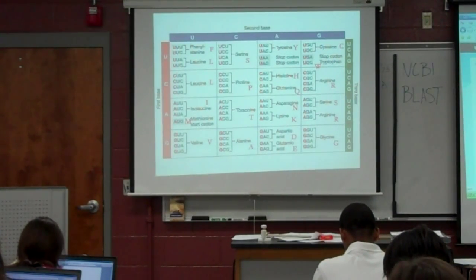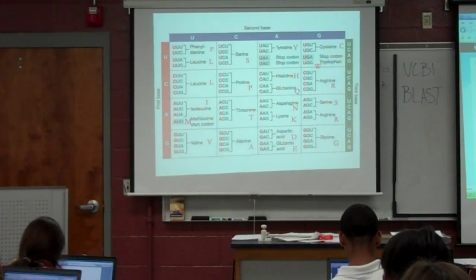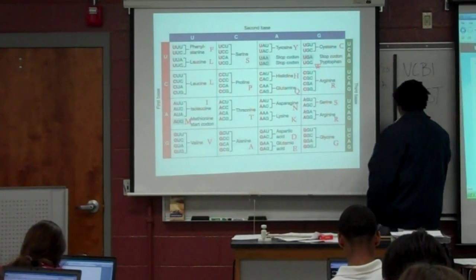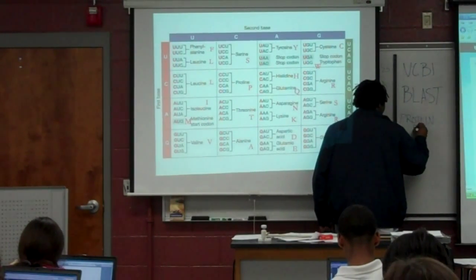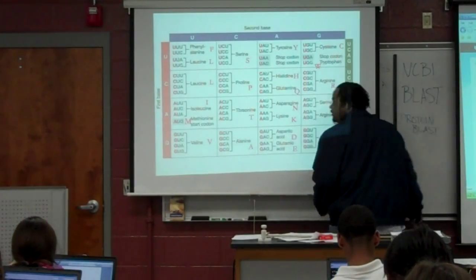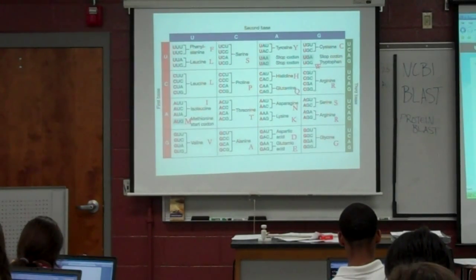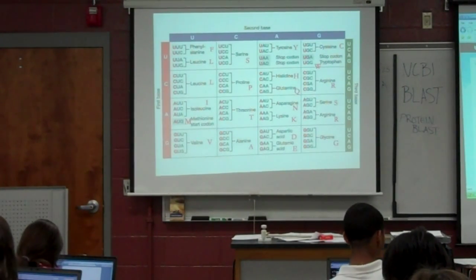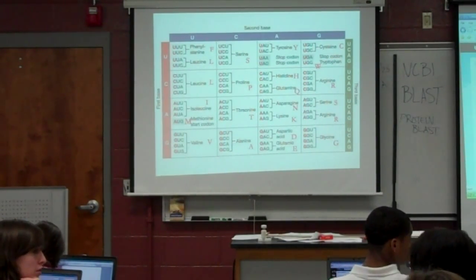After that, copy your amino acid sequence. Scroll down to the bottom of the page on Blast and find Protein Blast. Go into that, and toward the bottom of the page, you see protein.